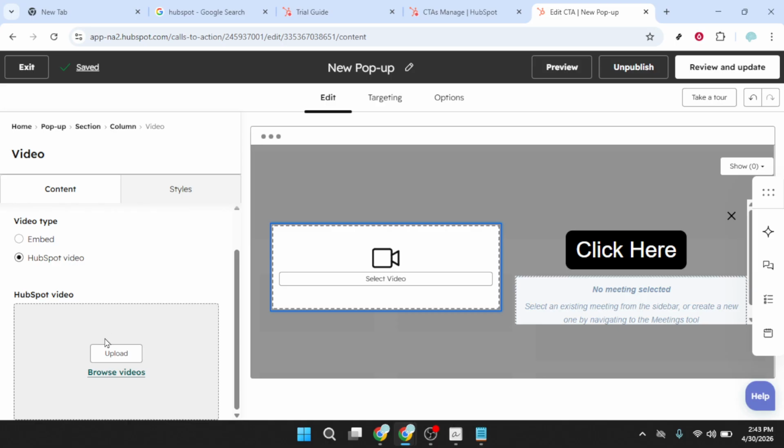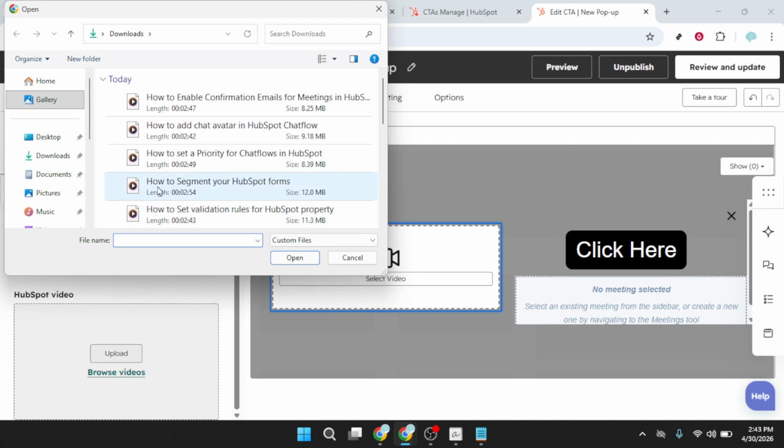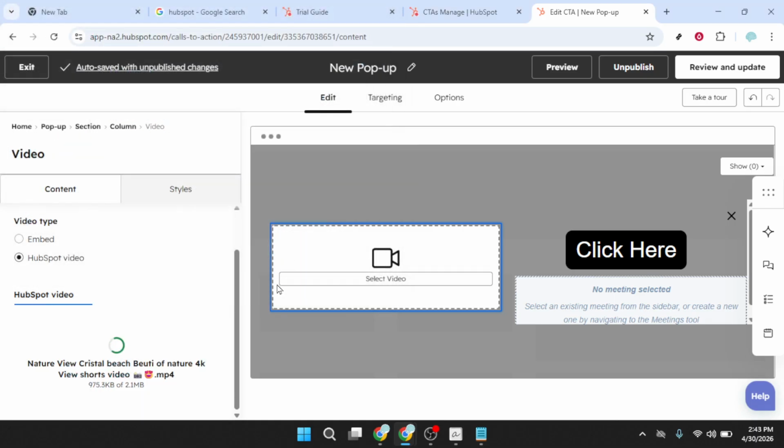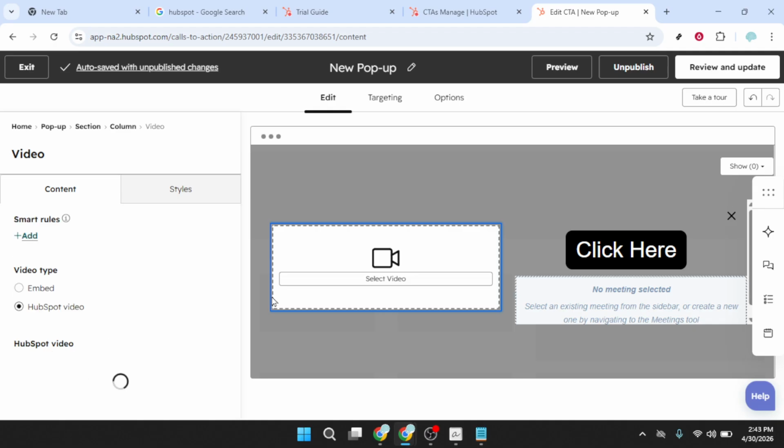Click Upload, browse your computer, and choose the video you want to insert. While the file uploads and processes, keep file quality and load time in mind. Short, focused clips often perform best in a CTA. After the upload completes, select the video to attach it to the module.